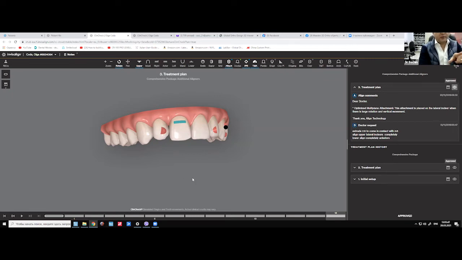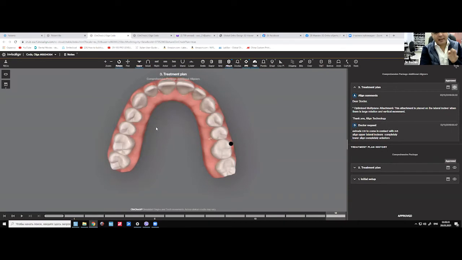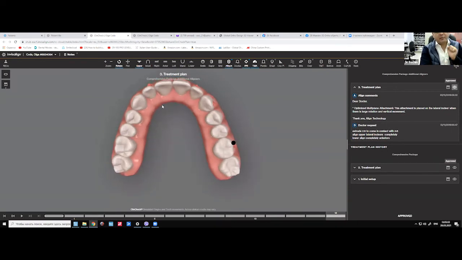Okay, so this is why I wanted to show you one of the cases where we didn't really need attachments in the beginning to get the result done. Almost 70 degrees of rotation with no attachments, and we just added attachments at the last to make sure that it's going to be 100%. Okay, I think we have a question.